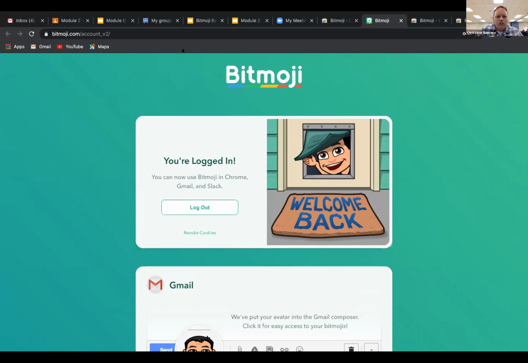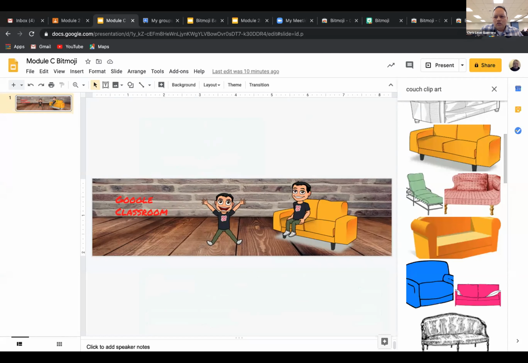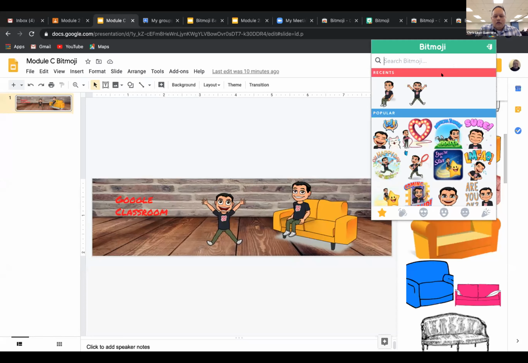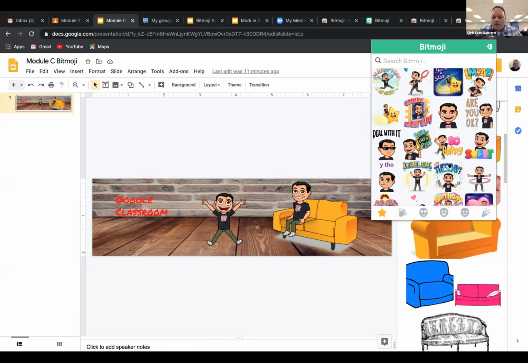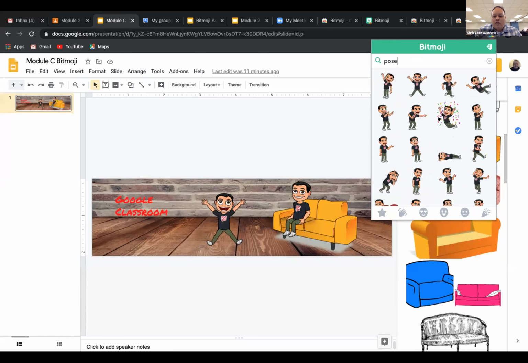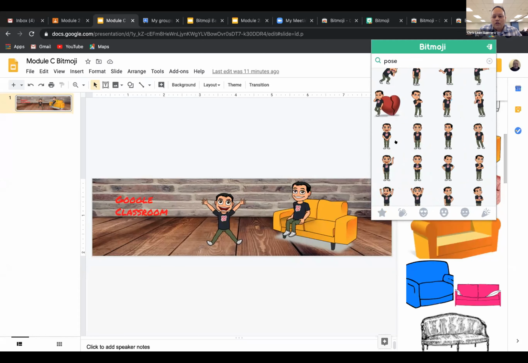You might have to refresh. And then when you go back to Google Slides, you should have the logo right up here in the top right. And that's how you can access your Bitmoji. And don't forget, when you click on it, I had to research this, because I was having trouble finding pictures of just myself, my Bitmoji avatar by itself. It's always with the heart or whatever, happy birthday, right? So I found out if you type in pose, then you'll have a lot of images of just yourself.